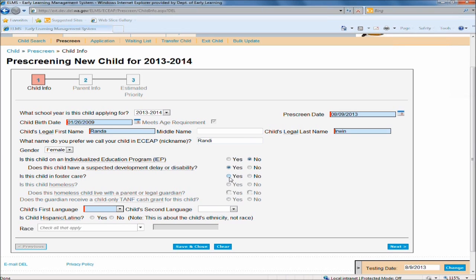Is this child in foster care? I'm going to say yes, this child's in foster care. Once I've said that they're in foster care, it has disabled the next questions. A child can't be in foster care and homeless because the state checks that there's a home before they award foster care. So the homeless questions are grayed out. The question about whether the guardian receives a child-only TANF grant is also grayed out. There are a few instances where a child's in foster care and there is a child-only TANF grant. In that case, select foster care.